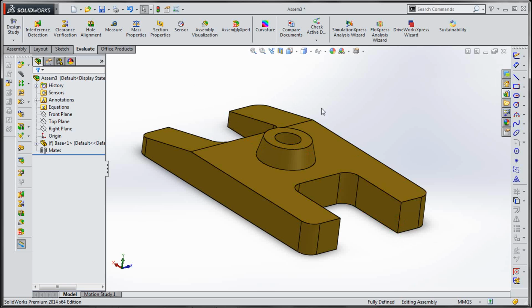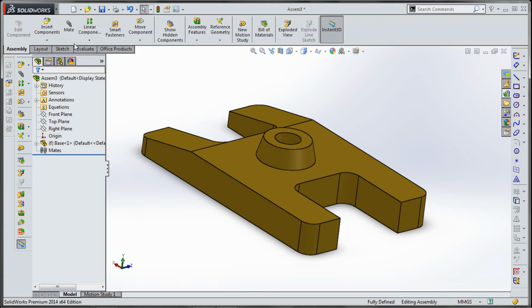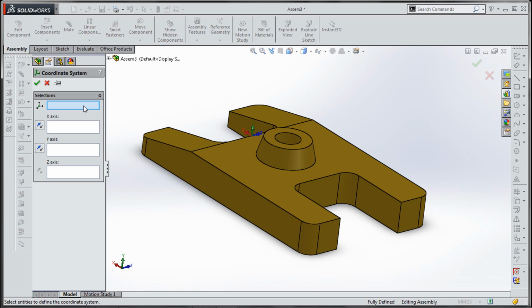We need to make a new coordinate system. We can find that in Assembly, Reference Geometry, Coordinate System. We need one point here. So everything is set. Okay, so right click to confirm.